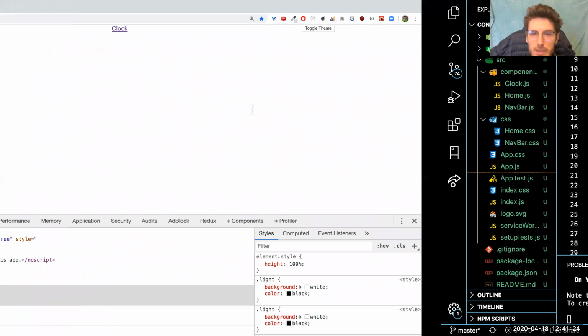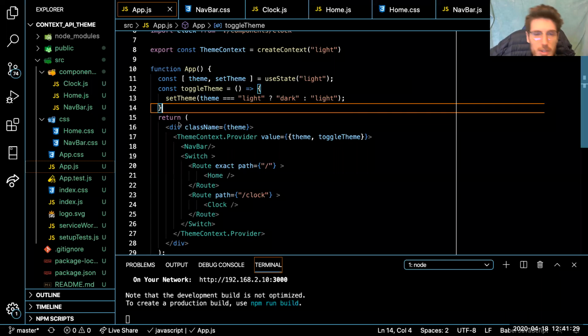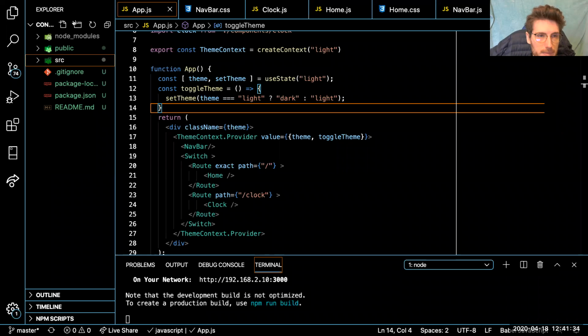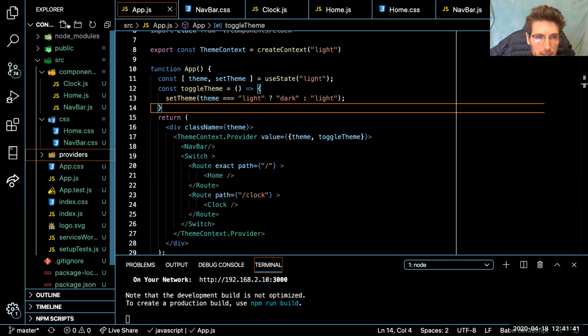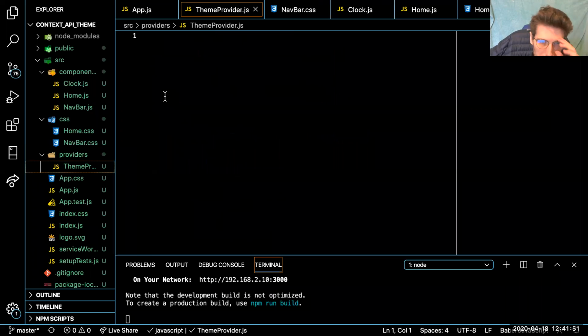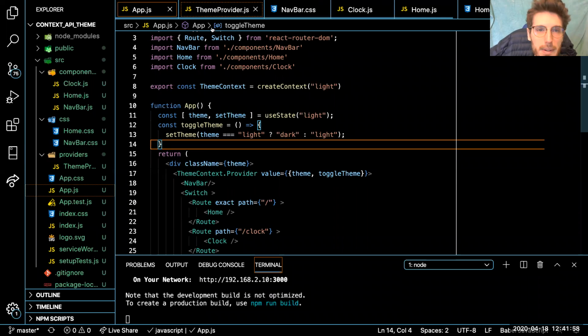Okay, so I could do the same thing again in my clock. Now, if I want to make this potentially a little bit cleaner, I can make a providers component. I'm going to make a folder called providers. And so inside of here, I'll make a new file. I'm going to call this theme provider.js. And so my theme provider is going to be pretty much everything that I was doing in my app.